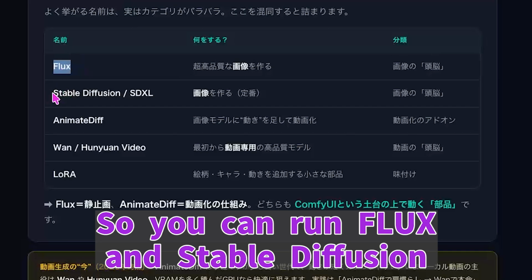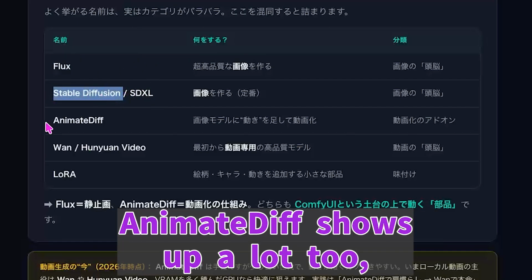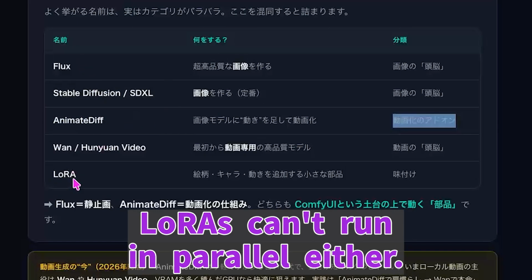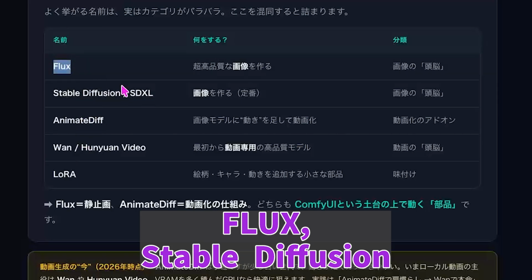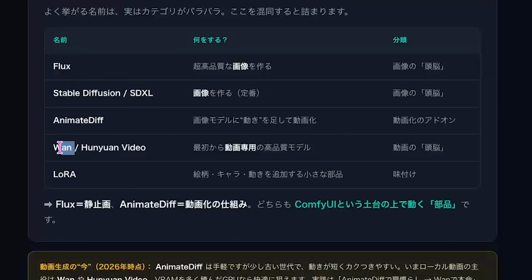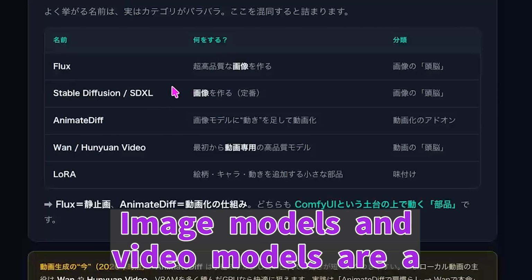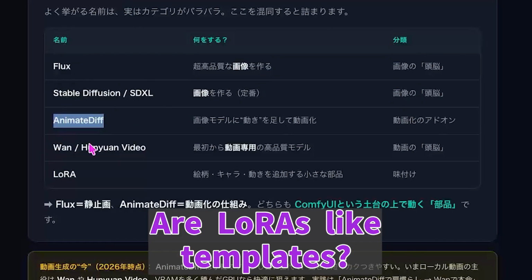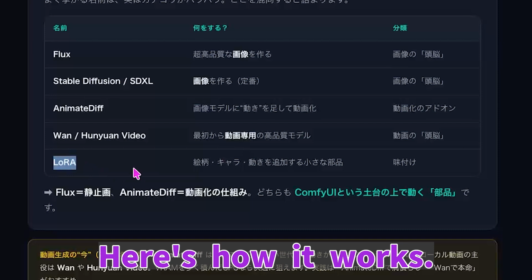So you can run Flux and Stable Diffusion in parallel. AnimateDiff shows up a lot too, but that one isn't parallel. LoRAs can't run in parallel either. Flux, Stable Diffusion, and one can though. Image models and video models are a different category. Are LoRAs like templates? Here's how it works.